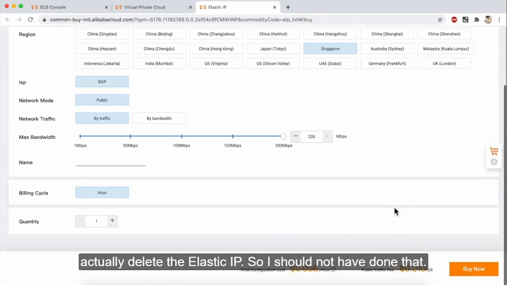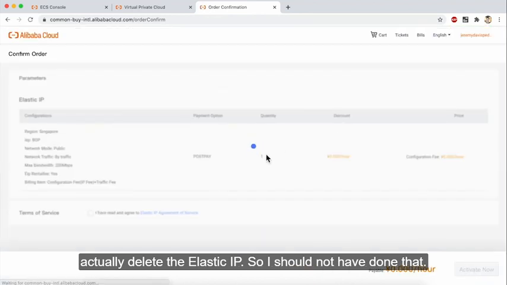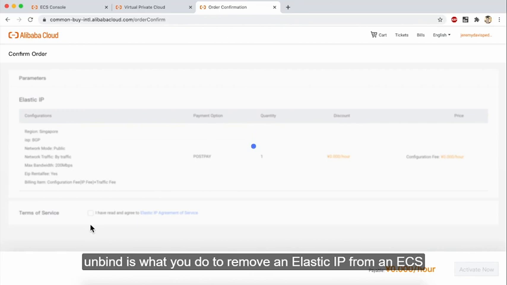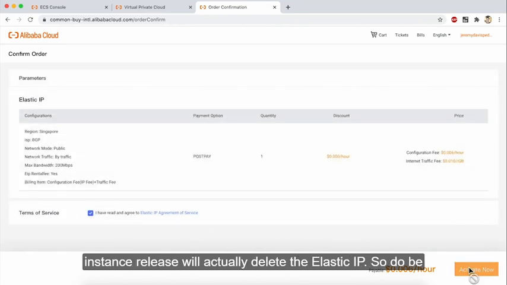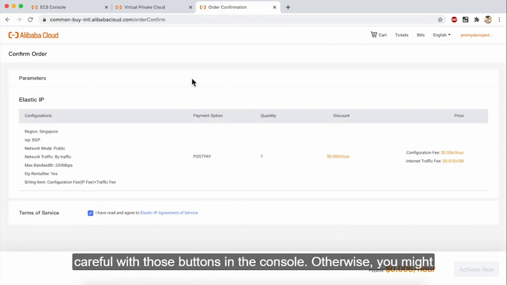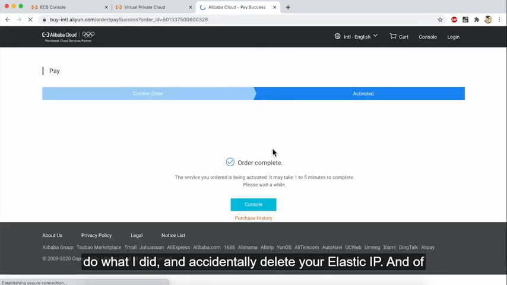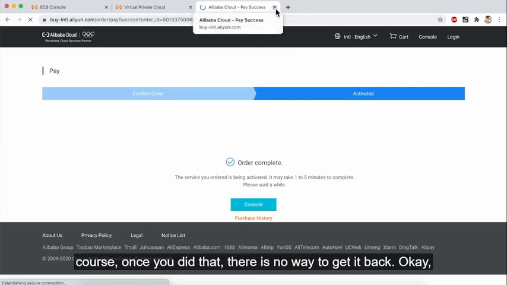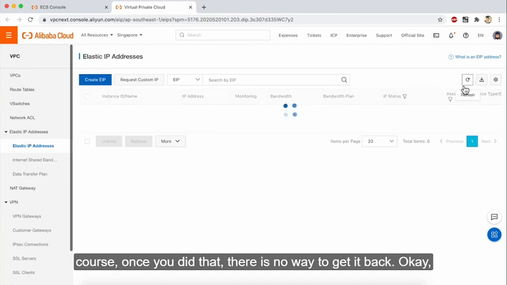Our release will actually delete the Elastic IP, so I should not have done that. Unbind is what you do to remove an Elastic IP from an ECS instance. Release will actually delete the Elastic IP, so do be careful with those buttons in the console, otherwise you might do what I did and accidentally delete your Elastic IP, and of course once you did that, there's no way to get it back.